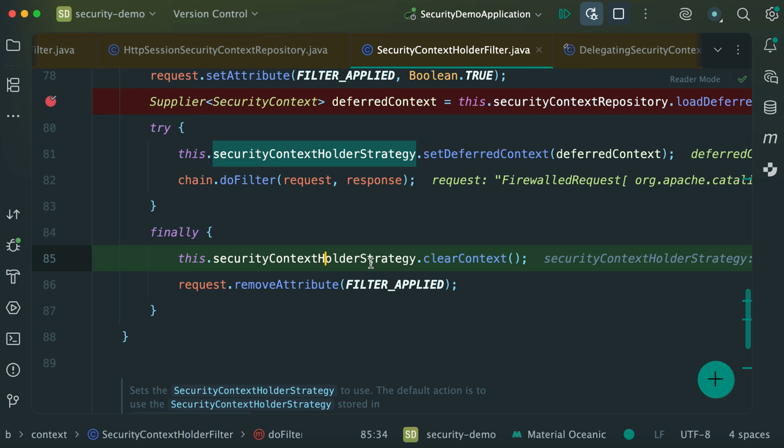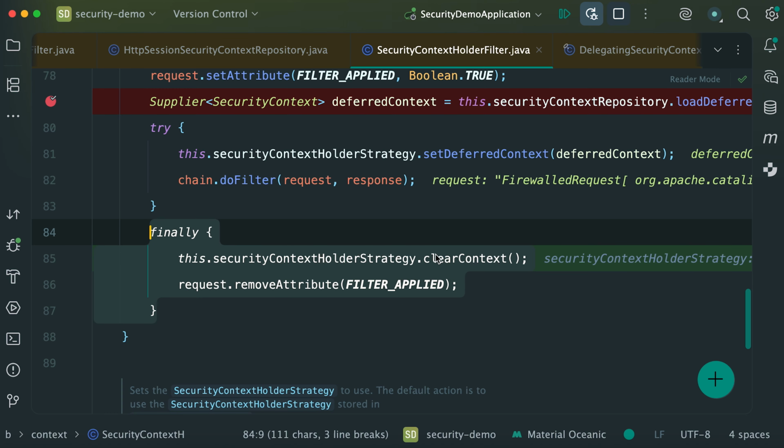Let me hover over SecurityContextHolder strategy to confirm what this is. It's called ThreadLocalSecurityContextHolderStrategy. This is the default strategy that uses ThreadLocal. So clear context here clears the current thread's ThreadLocal storage. This is what keeps the thread pool safe. As Spring Boot reuses threads, the same thread that just handled our request will handle the next user's request. If we did not clear here, the next user's request would inherit our security context. That would be a serious security problem. The finally block guarantees that never happens.